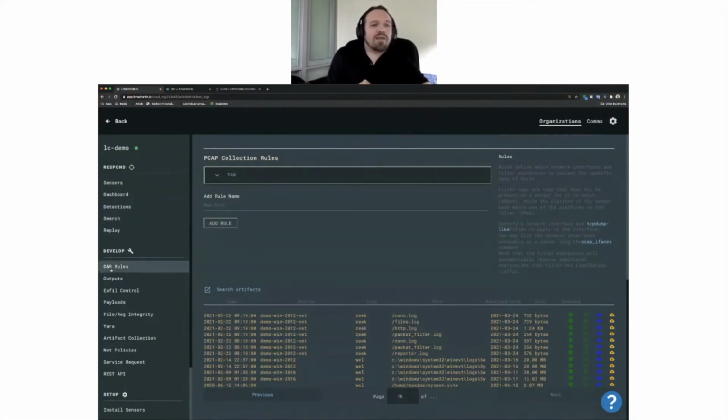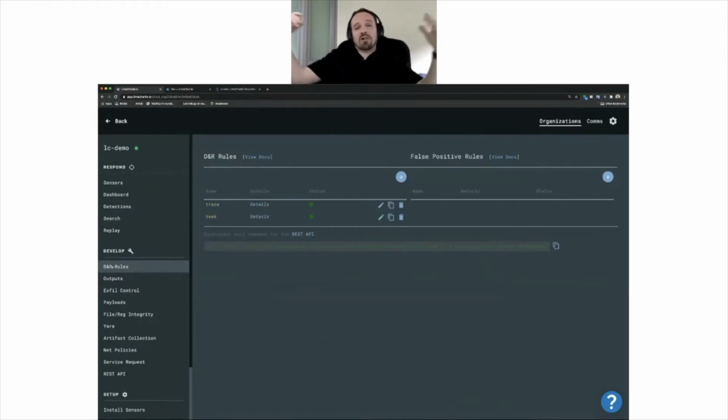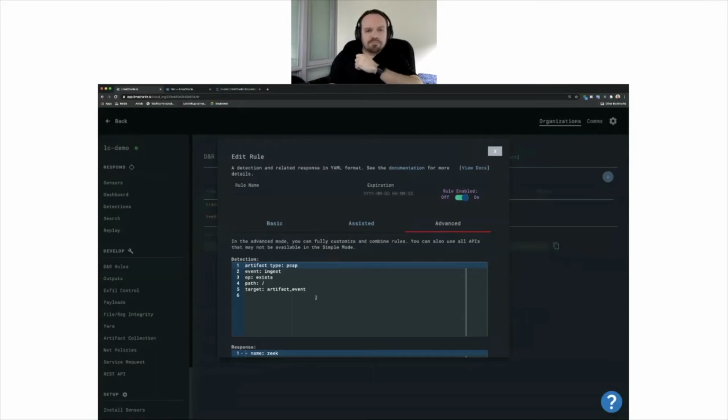So here's the use case. I want to take all of the PCAPs that I collect from my Net endpoints, those very bulky PCAPs, and I'm going to try to limit my cost here. So I'm going to limit the amount of time that I retain those, but I want to retain at a longer scale the Zeek logs from those PCAPs. So I can come in and create a DNR rule, a very basic DNR rule that we have here.